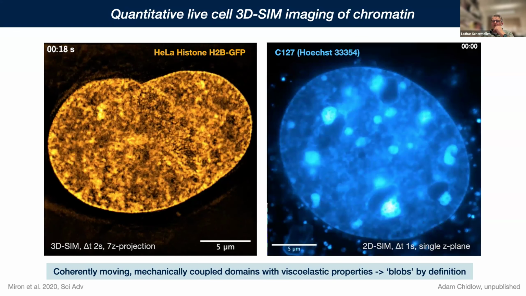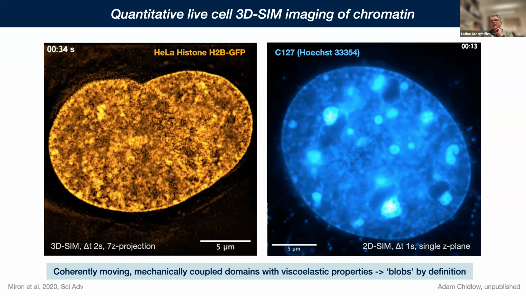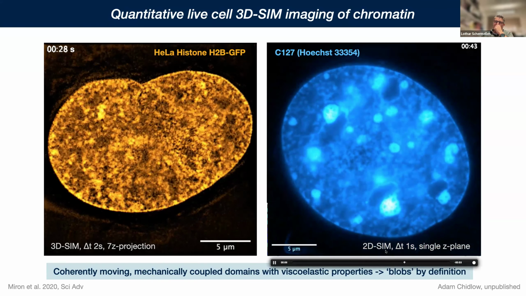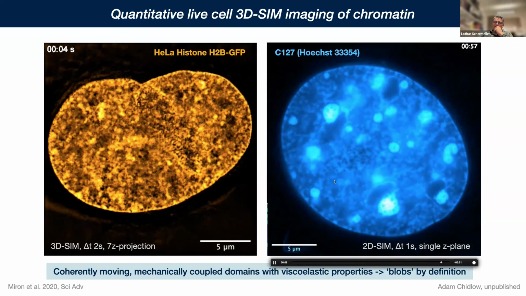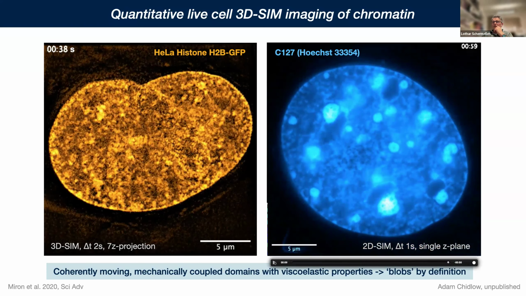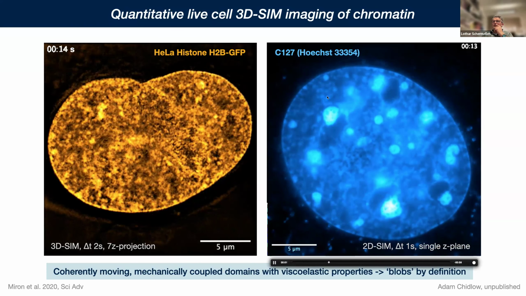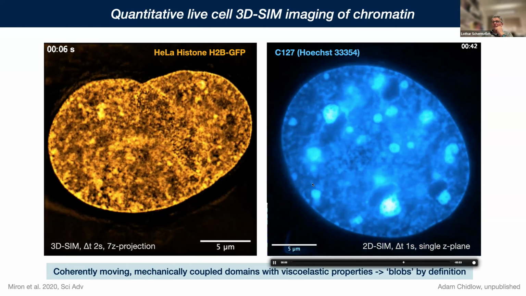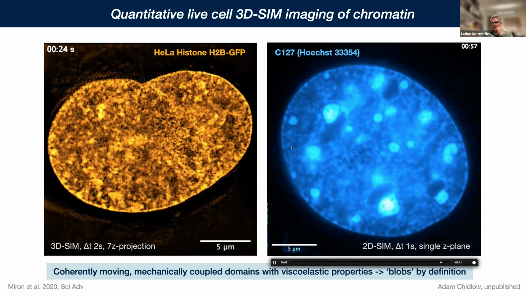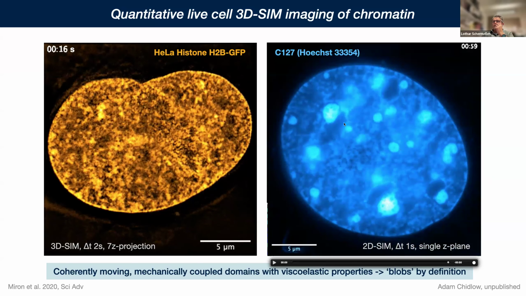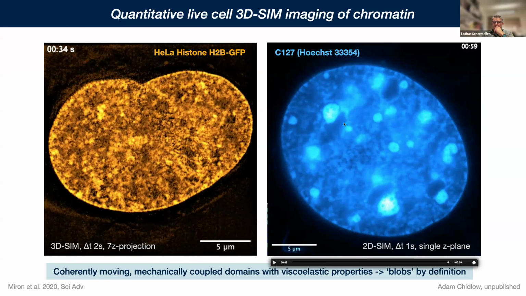Now more recently we've improved on that and basically utilize 2D SIM, which is faster and allows us to still get a very nice distinction of domain features, and very clearly this is a real thing. It has nothing to do with any fixation artifacts.